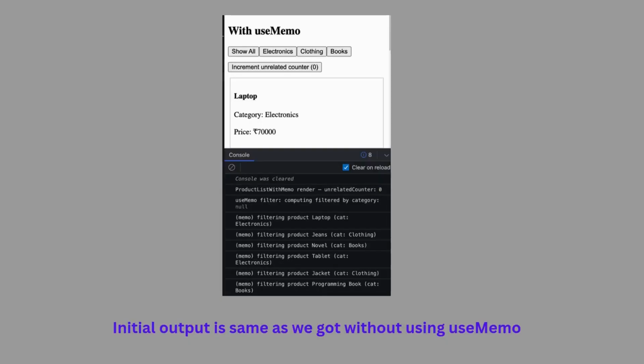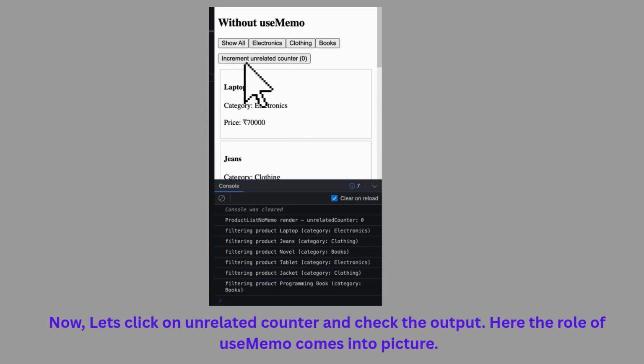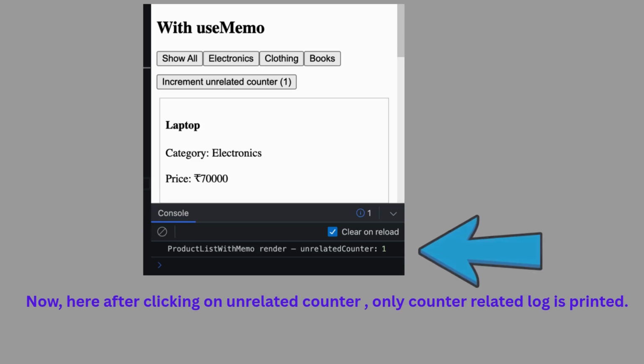Initial output is the same as we got without using useMemo. Now, let's click on the unrelated counter and check the output. Here the role of useMemo comes into the picture. Now, after clicking on the unrelated counter, only the counter related log is printed.